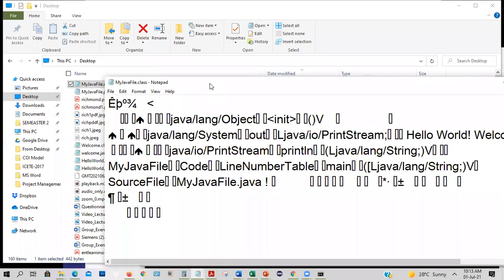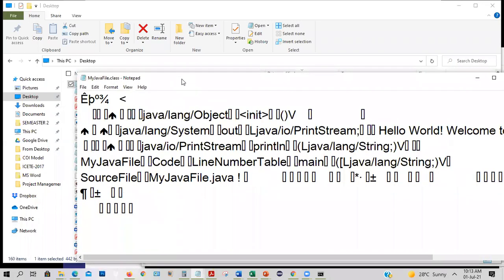Notepad is trying to display something, but it can't even be displayed. So this is now the machine language that is going to be run. So this is the .class file. When you now ask it to run, it's going to run the .class file.